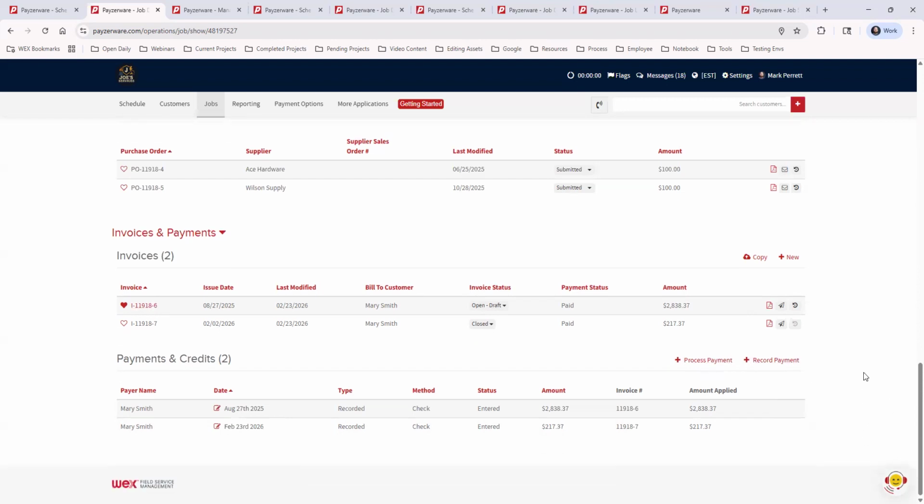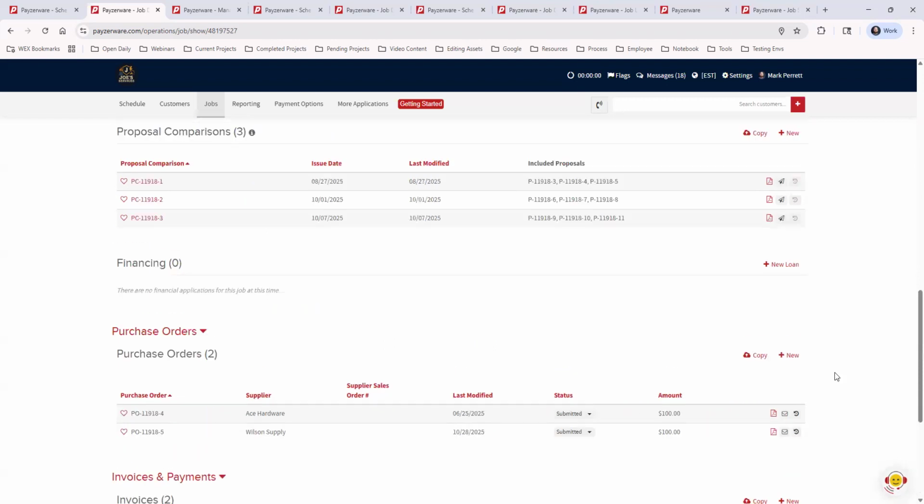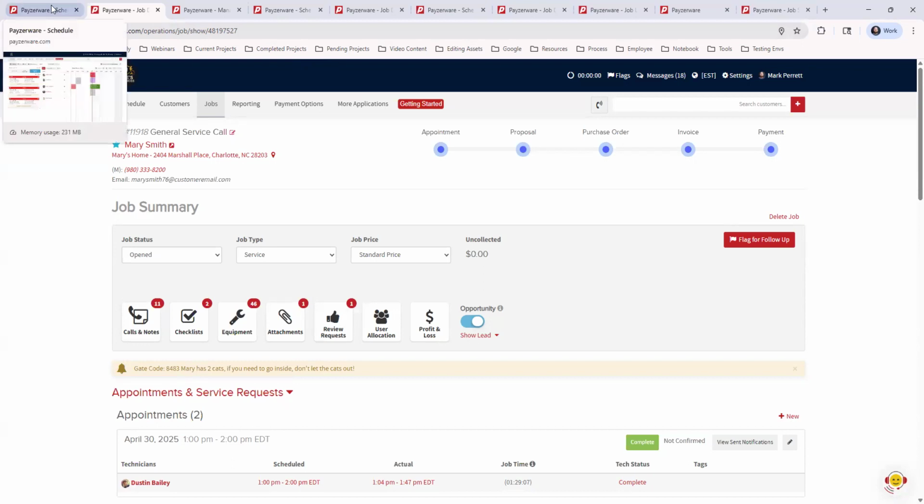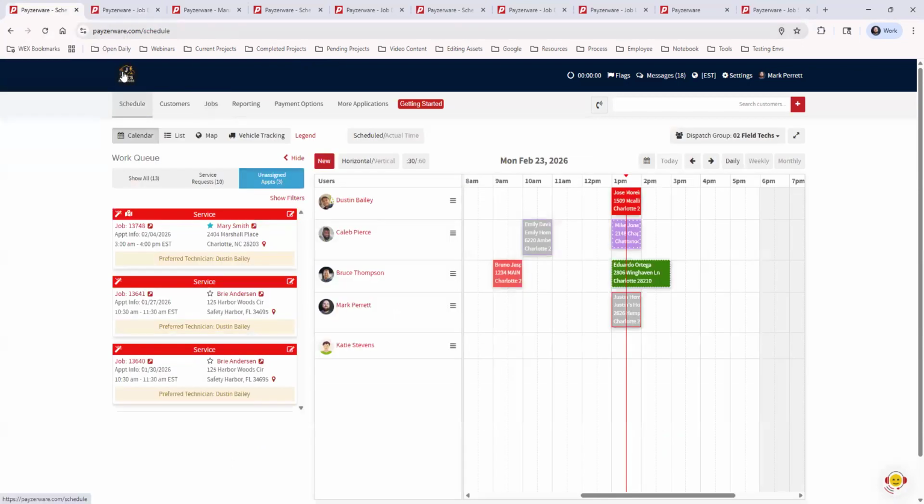All right, so that is an overview of the job summary page and what you'll see and actions you can take from here. Next, let's look at appointment status and visuals. We'll go back to the schedule page.